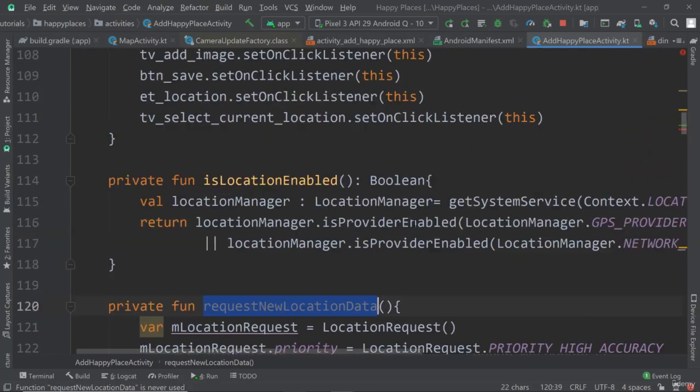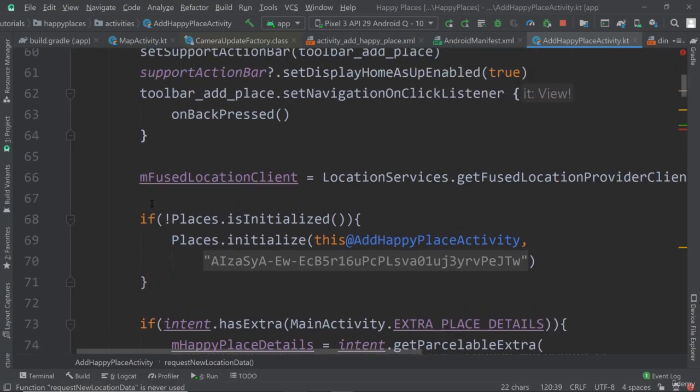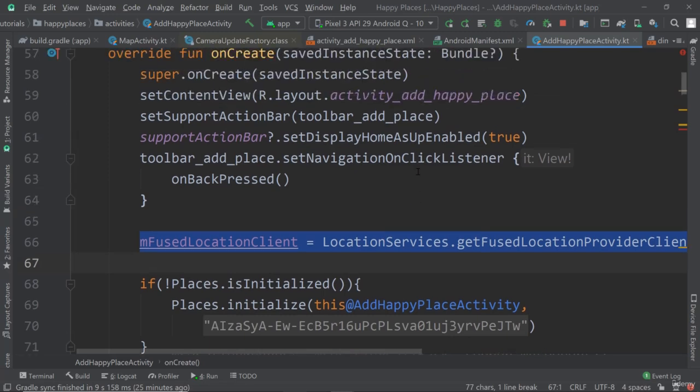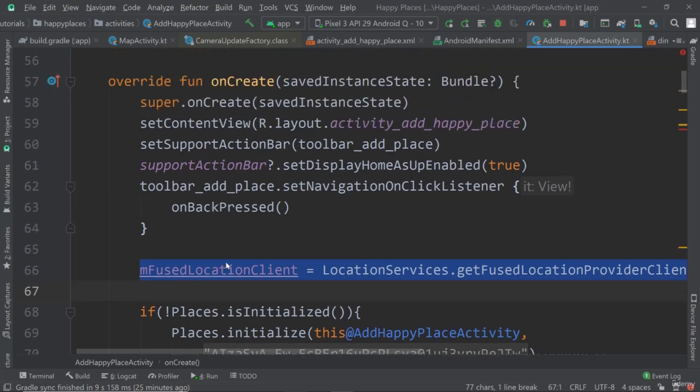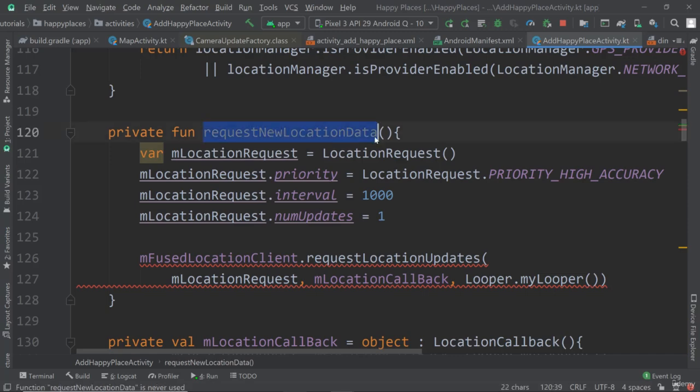All right, so I'm still getting this error, and there's one other thing. The request new location data requires something that we have set up here in our onCreate. So this mFusedLocationClient. So you can either assign it in the onCreate, or you can actually assign it inside of this request new location data. Both ways would be fine.